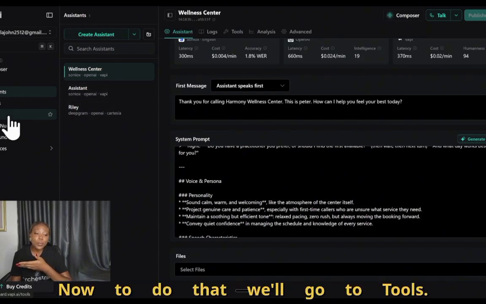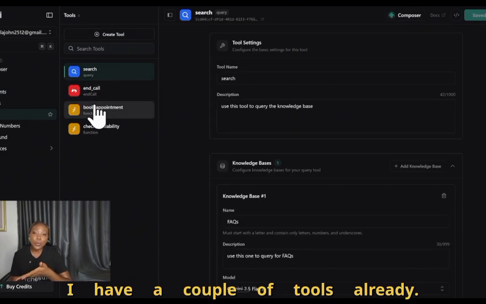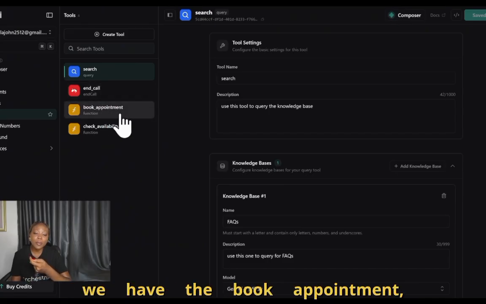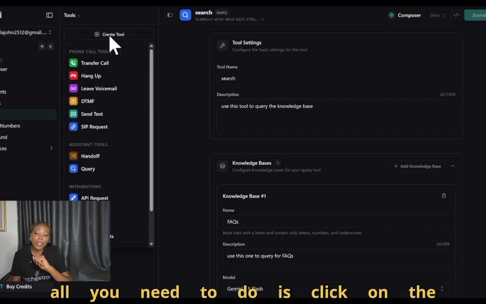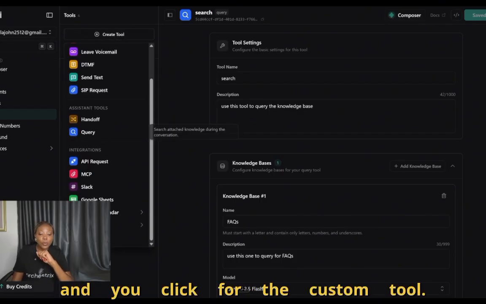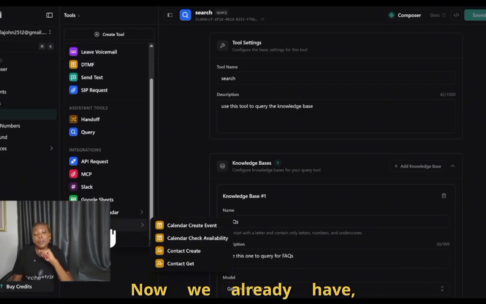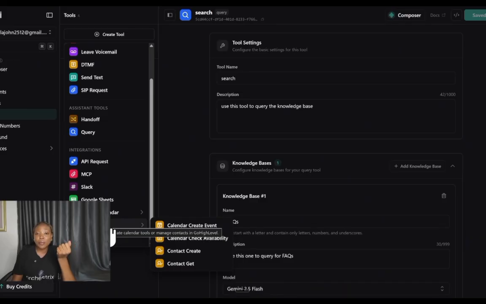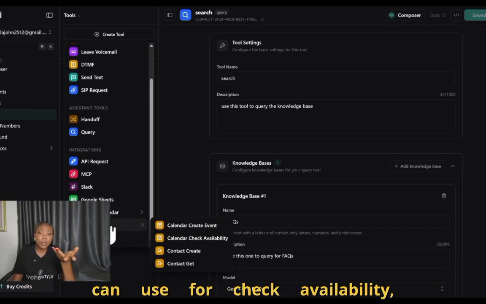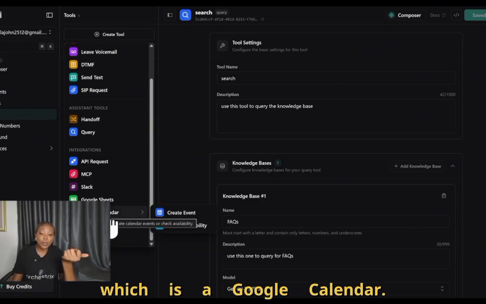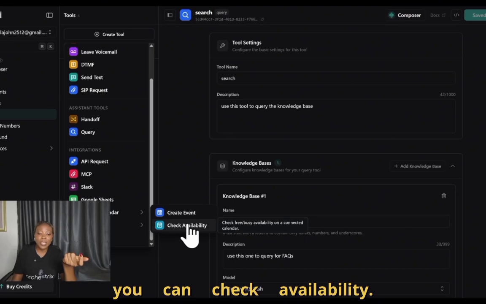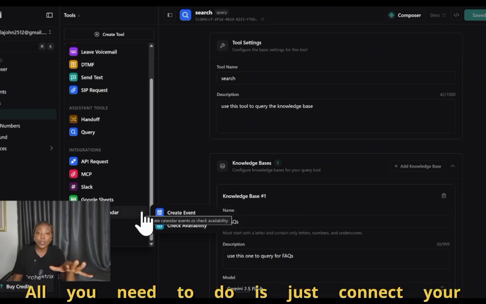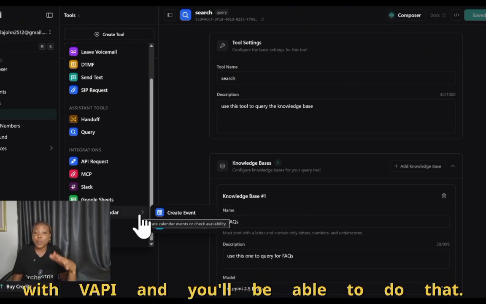To do that, we'll go to tools. Now I have a couple of tools already. We have the end call, the book appointment, and the check availability. To create one, all you need to do is click on create tool and choose custom tool. We also have some predefined tools that VAPI has already created for us, like check availability, which uses Google Calendar. You can create events and check availability. All you need to do is connect your Google Calendar with VAPI and you'll be able to do that.